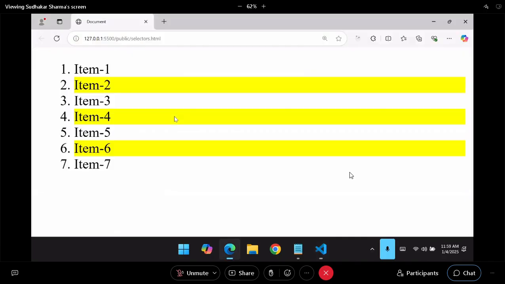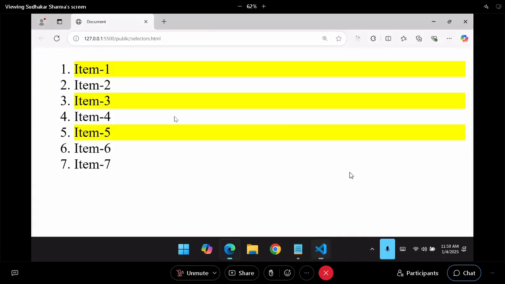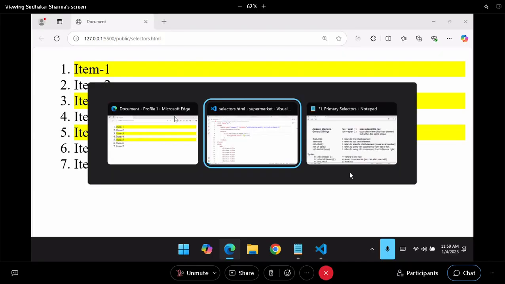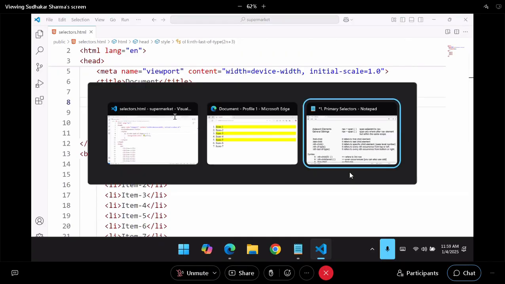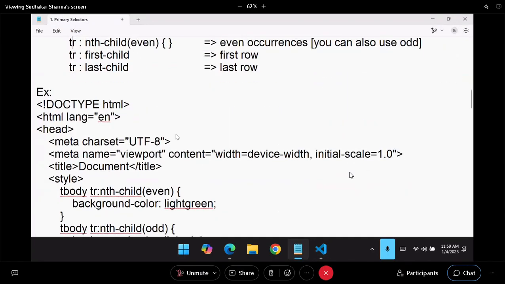Starting from bottom 2, it will be there. Starting from bottom 3, it will be there. Nth last of type means from bottom. Nth of type means from top. So every nth occurrence you can apply. These are used for selecting the child elements here.